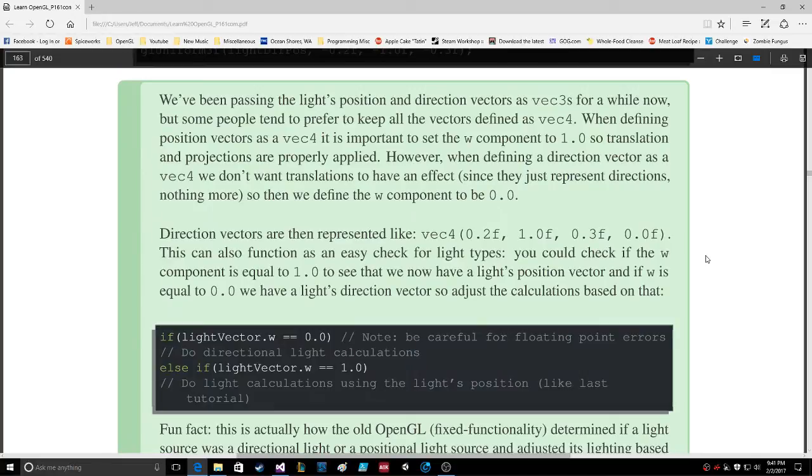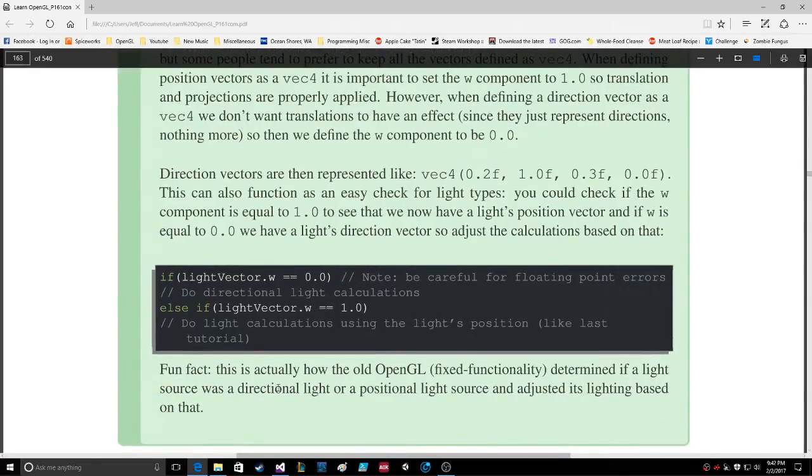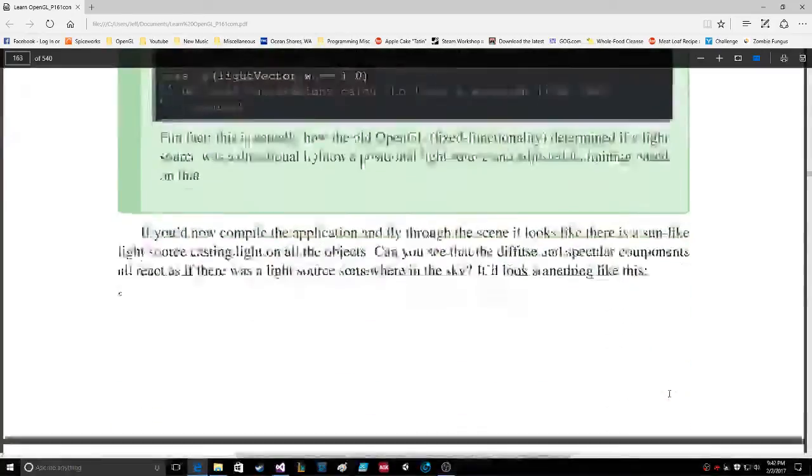Direction vectors are then represented like vector 4. This can also function as an easy check for light types. You can check if the W component is equal to 1 to see that we now have a light's position vector, and if W is 0, we have a light's direction vector. So adjust the calculations based on that. Fun fact, this is actually how the old OpenGL fixed functionality determined if a light source was a directional light or a positional light source, and adjusted its lighting based on that.